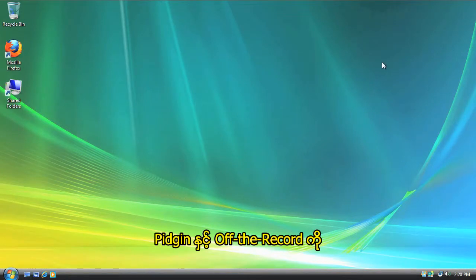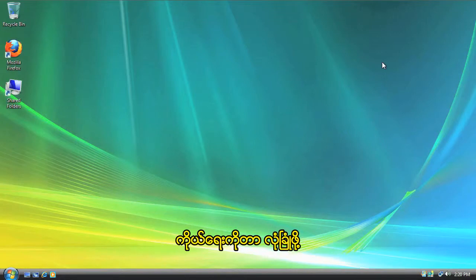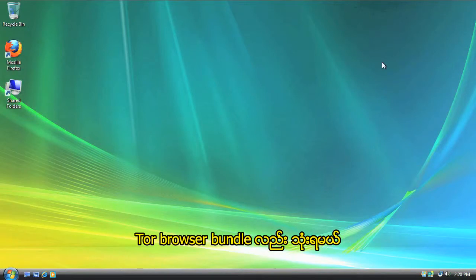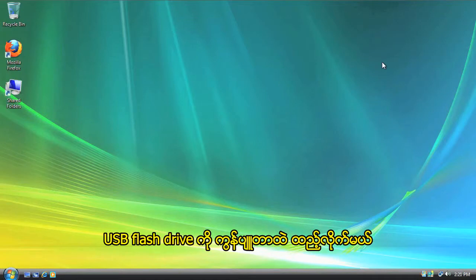So just like with the Tor service, you can choose to download and install both Pidgin and Off the Record directly onto your computer. But because my tutorial last time was on protection and privacy on the go using a USB flash drive, we're going to do the same thing here. We're also going to use the Tor browser bundle here because it incorporates the Pidgin client. So what I'm going to do first is put my USB flash drive into my computer.